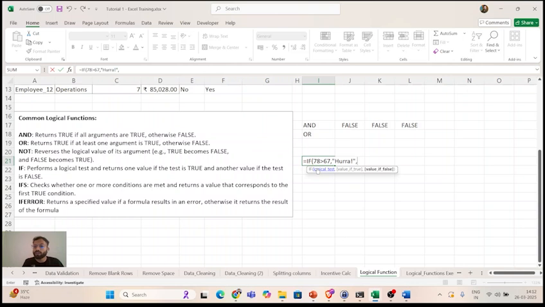But what do you want to return if it is false? I want to say false. Anything you want to. You can give any argument right here. Close the bracket, enter. So let us say hooray. Why? Because this logical test is true. Let's say if this is not true, false. So this is just a basic application of the IF function.